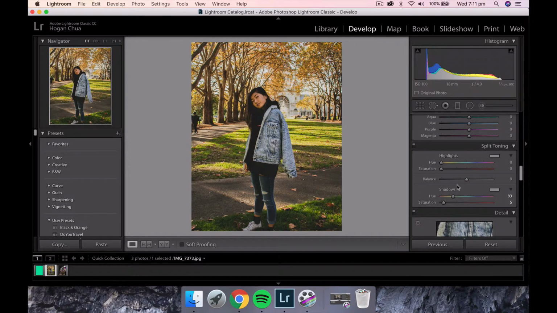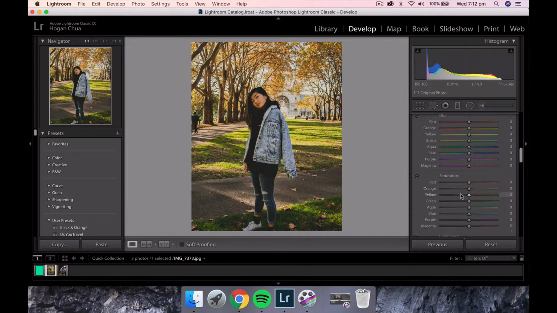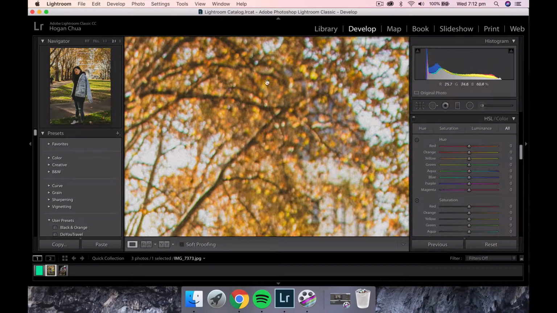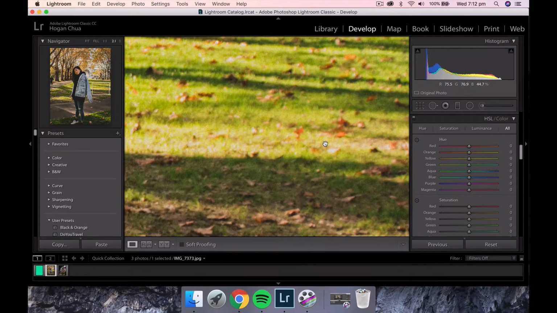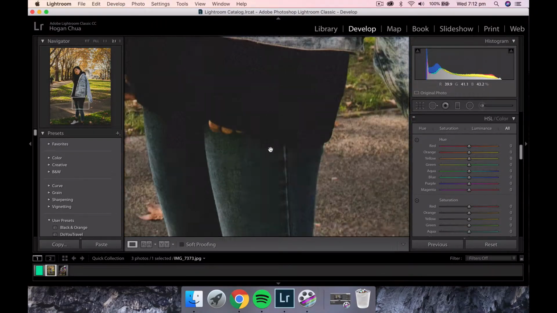For the split toning, I didn't do any split toning for the highlights, but I put a little bit of yellow into the shadows. And lastly, I added a little bit of grain. Now we're going to go back to the HSL panel. The three colors that I'll be adjusting today are the yellow in the leaves, the green in the grass, and the blue in my friend's outfit.